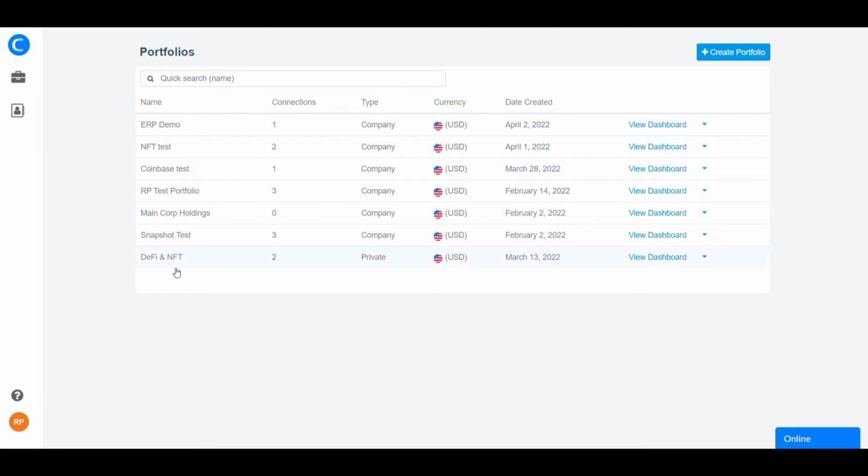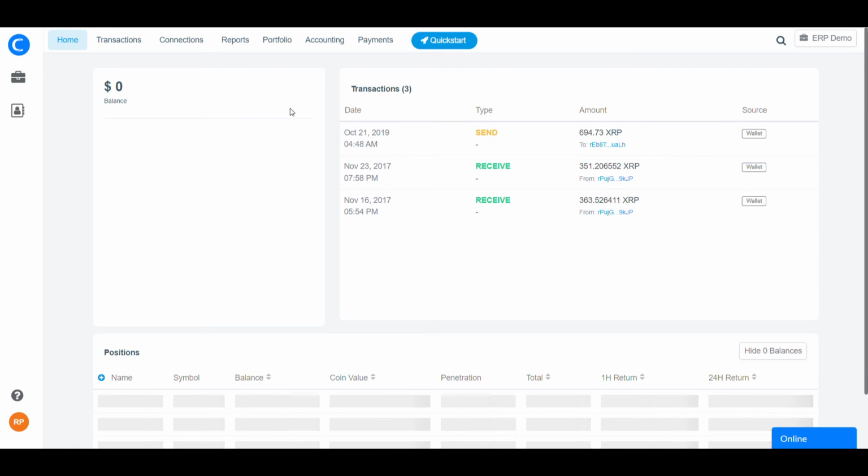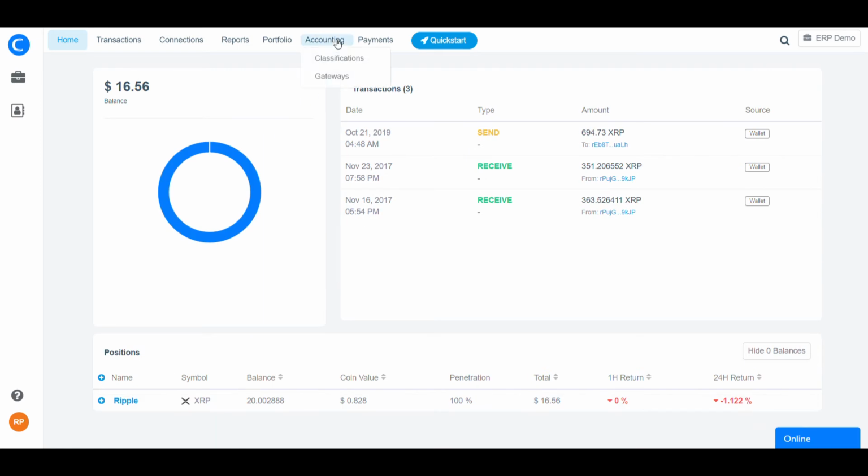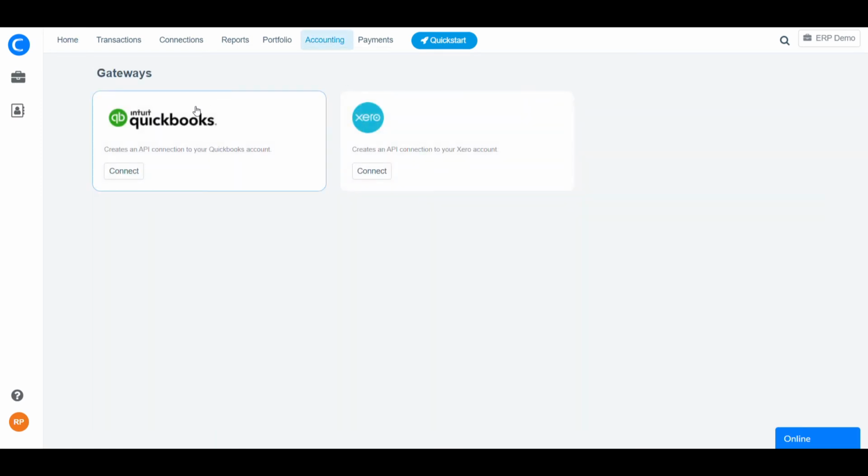Hello guys, today we are going to connect QuickBooks onto Cryptoworth through the API connection. Let's go ahead and click on a portfolio. Let's go straight to the accounting tab and click on gateways. We are going to connect our QuickBooks API directly here.